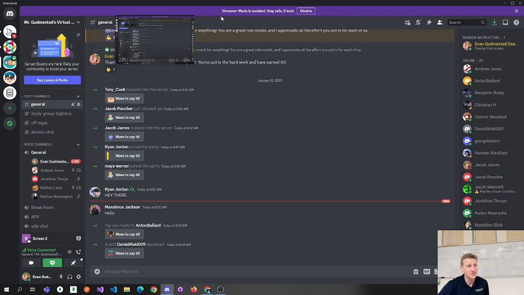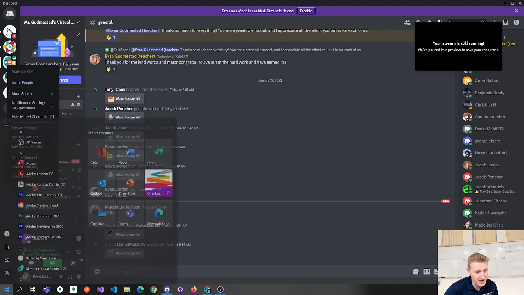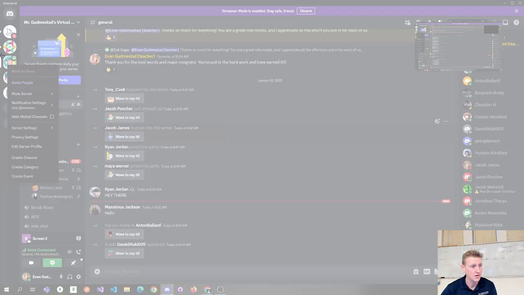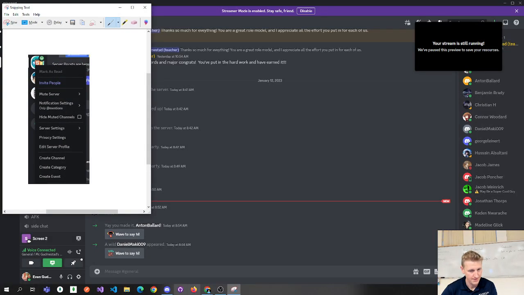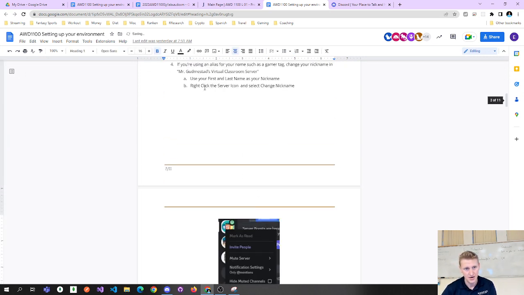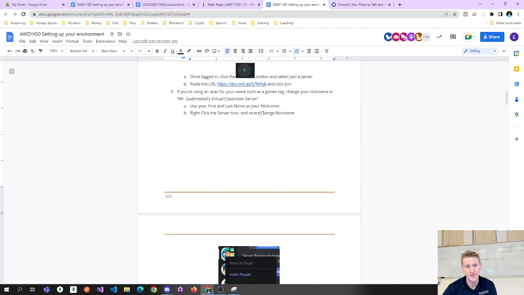So let me take a quick screenshot and I'll update my docs, because you right click, edit server profile, snipping tool, someone is pinging me. So I can go back here, paste that, right click the server icon and select the edit server profile. Update your nickname and click save changes. Right?